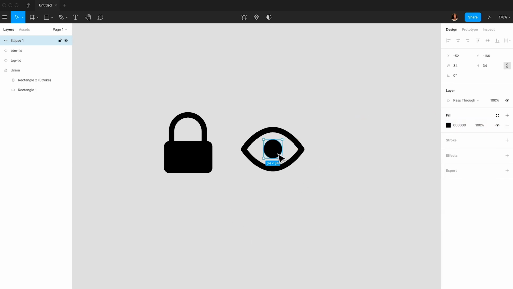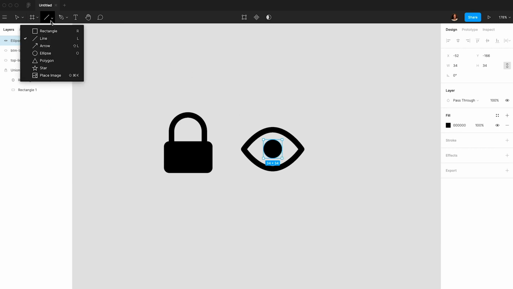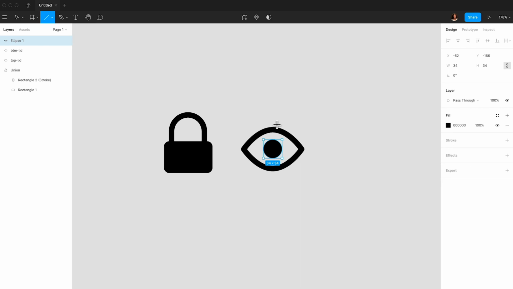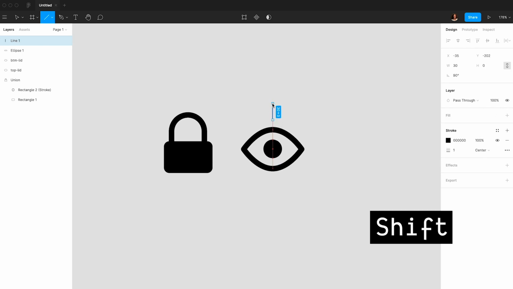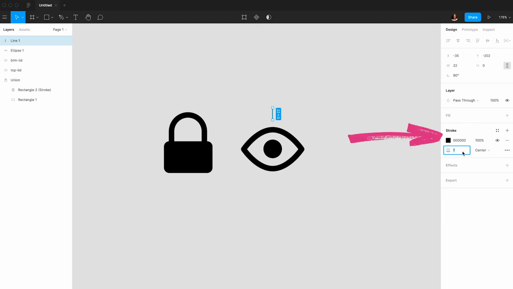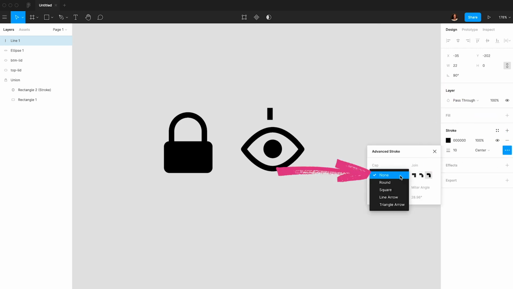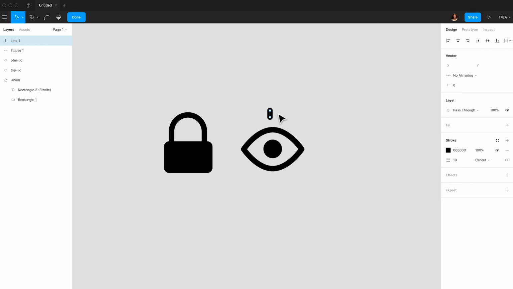Okay, for our eyelashes, I'm gonna hit the L key to go to the line tool. So you can click on the down arrow up here and select the line tool. Same place where we got our rectangle and our ellipse tool. I'm gonna draw one line above our eyeball and hold down the shift key to make sure that it's perfectly vertical. I'm gonna change the stroke to 10 pixels. We wanna make sure that our caps are rounded and our join is rounded. And it looks like we can adjust this just a little bit. Okay, done.